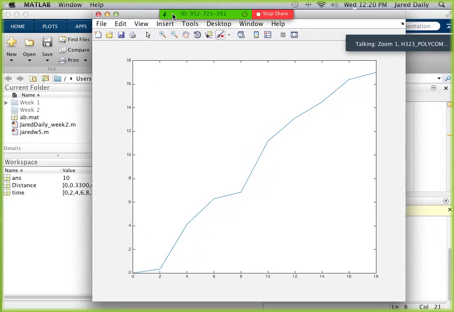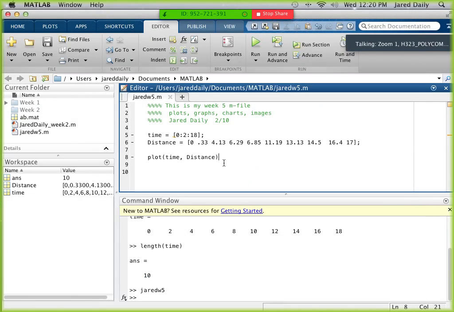However, if I wanted to change things like this, I could. If I wanted to put in labels, I could. If I wanted to change colors, I could. If I wanted to have a grid, like a graph grid in here, I could do that. And it's not even all that hard in MATLAB.